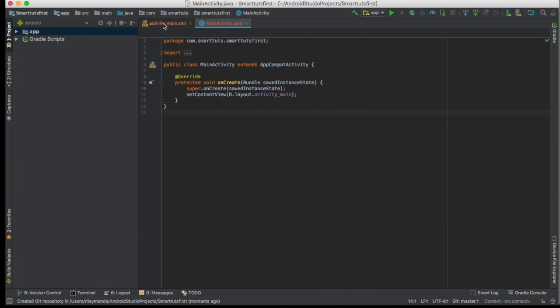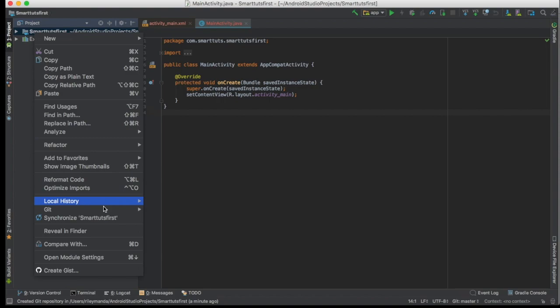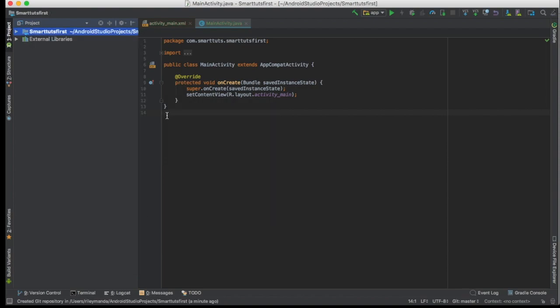There you have a notification: created Git repository for your Smart Tuts First project. If you notice, as soon as you do that, your files turn red. The red is an indicator that none of these files have been added to your Git versioning folder. The next thing we need to do is switch the view of our project from Android to Project, and then right-click and say git add. You'll notice that the moment we do that, all the file colors change from red to green.